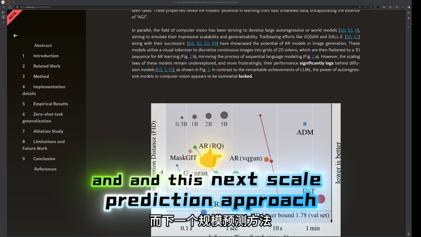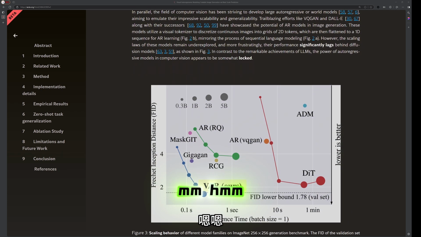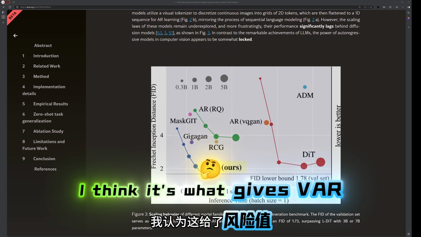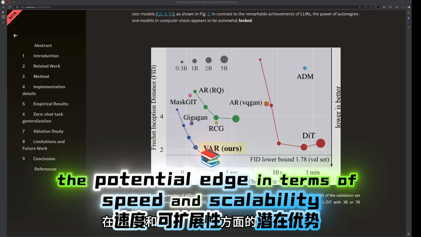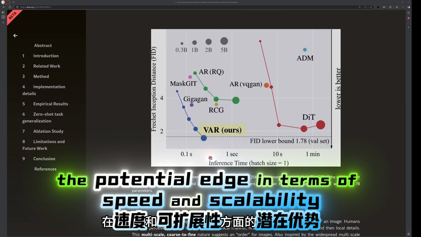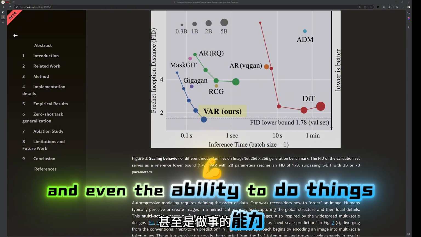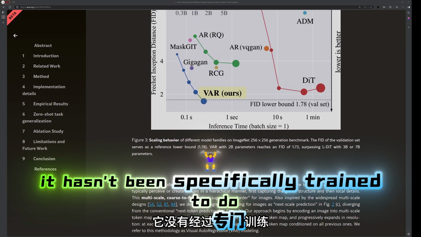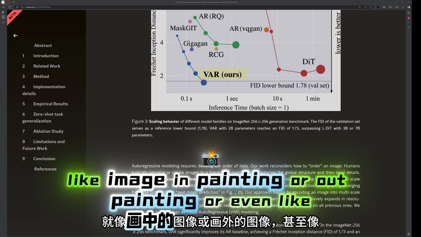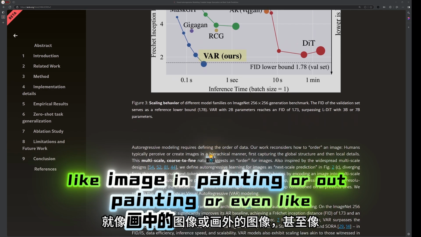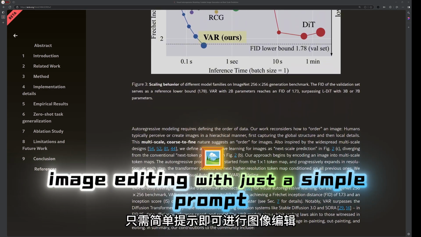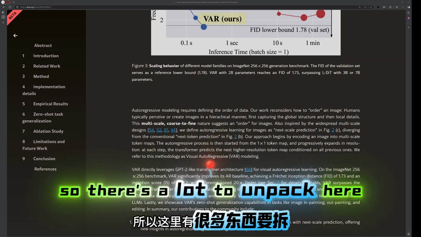And this next scale prediction approach, I think it's what gives VAR the potential edge in terms of speed and scalability, and even the ability to do things it hasn't been specifically trained to do, like image in-painting or out-painting, or even image editing with just a simple prompt. Oh, very cool. So there's a lot to unpack here.